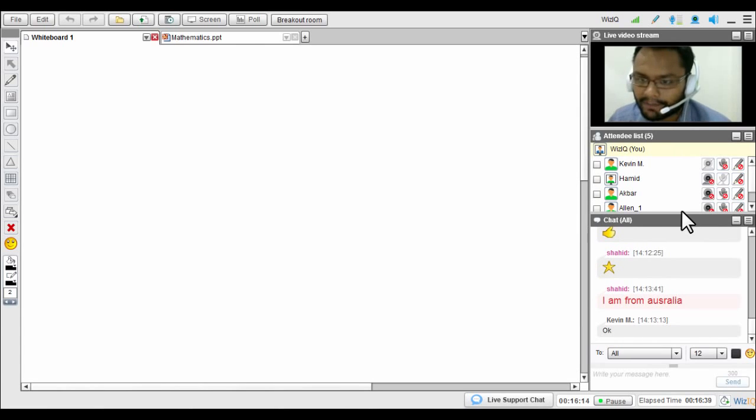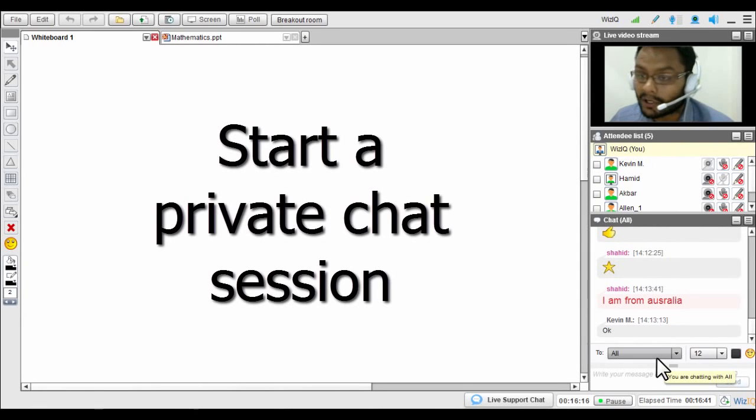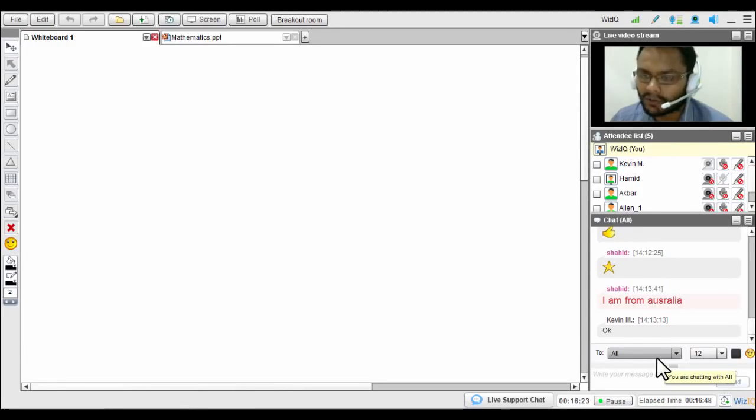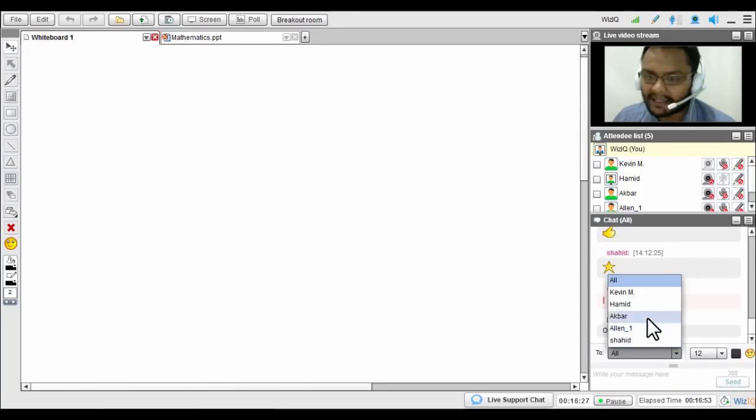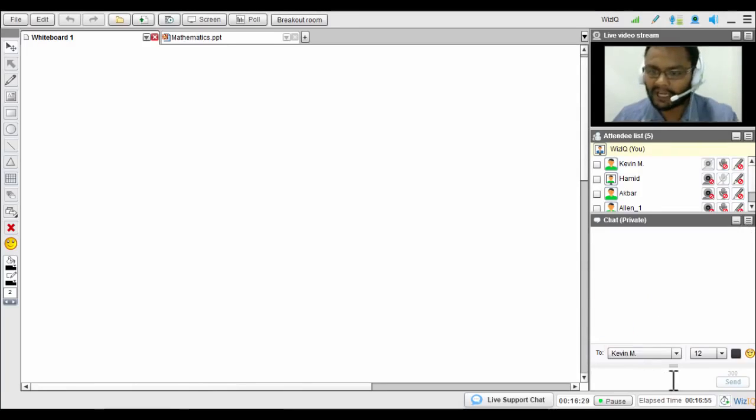Additional features in the chat box are also there. So if you wish, you can start a private chat with any particular student. So it's not a student to student private chat, it is only teacher to student or a student to teacher private chat. Now, all you need to do is just simply select the name of the person you wish to have a private chat with and you send a message. Now, this message is sent to that particular student as a private message.